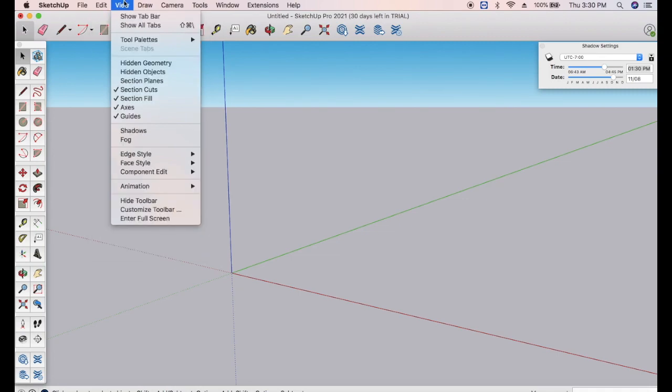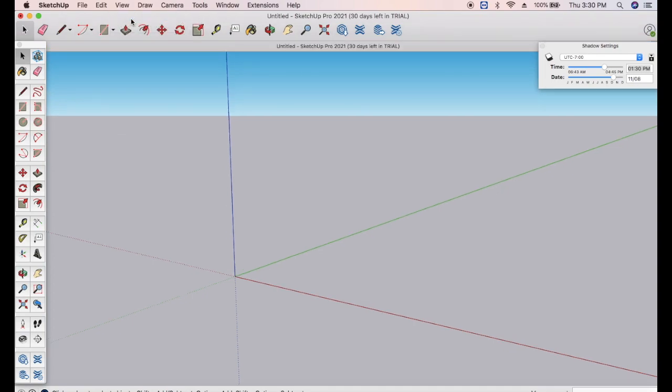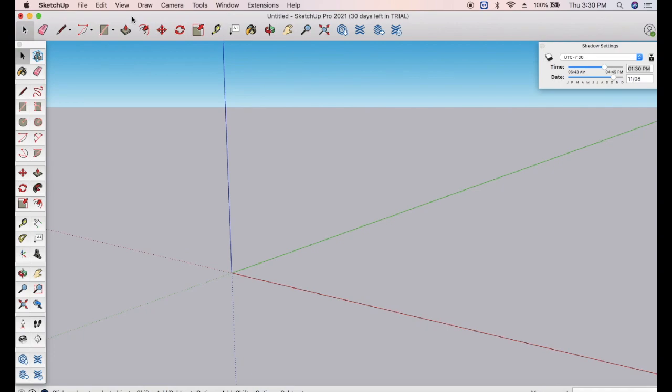Okay. Next is the view option. In the view option, it will show the show tab bar. If you want, you can see the name of the project. So you can click on show tab bar or hide tab bar.